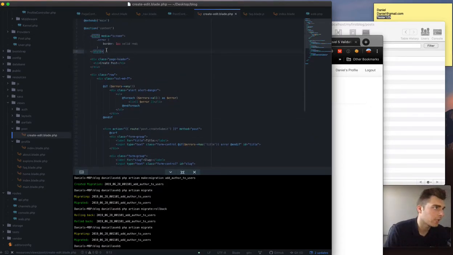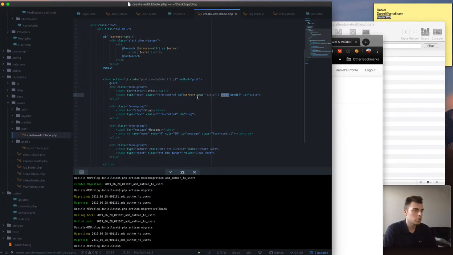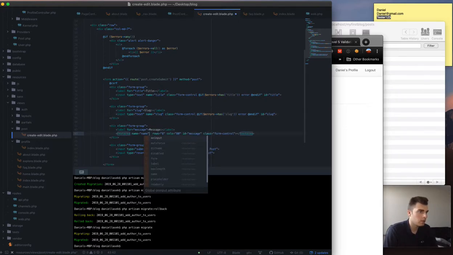So what I did is I just made a quick class called error, and I made it a border, one pixel solid red. And then in here, I said if the error has title, display that class. So now we just want to do the same for all of them. So if it has slug, and I just realized we're missing name in all of them. So this is name title, this is name of slug, and the text area is not name of name, it's name of message.